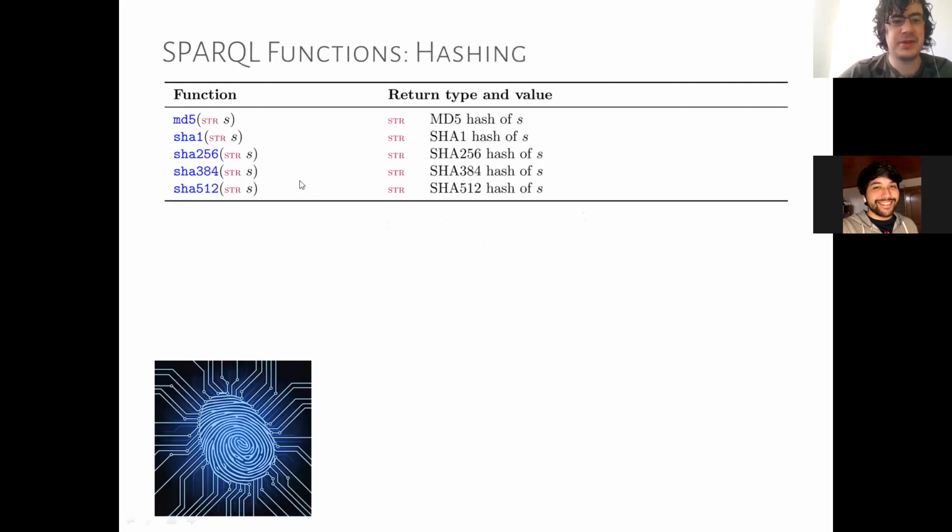We have some hashing functions where, if we wanted to, maybe we have a database where we have some sensitive information, and rather than return that, we want to use some cryptographic, well, some of these are cryptographic hashes at least. We can take the hash of a string using some standard hashing functions to return that.